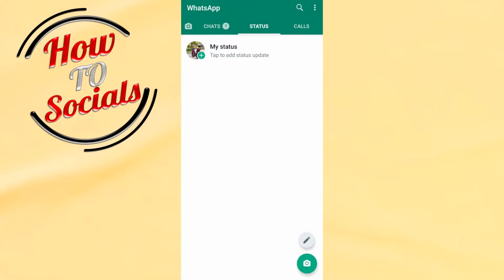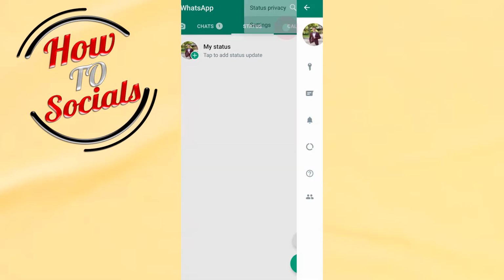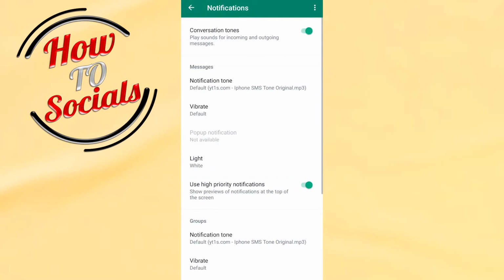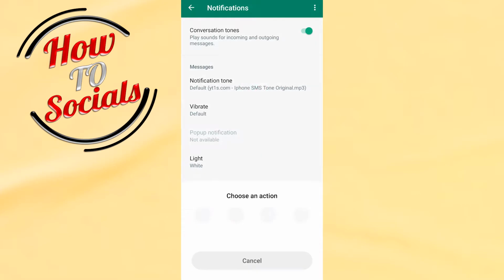Firstly, go and launch the application, and then, as you can see, if you're on your status side, for example on the second solution, you'll need to go to the three dots icon on your upper right side. Then you should go and search for settings, the second solution, click on it, and then open the third selection that says notifications. Click on it again, and here, in the first selection, you have notification tone. Decide that you need to change it.